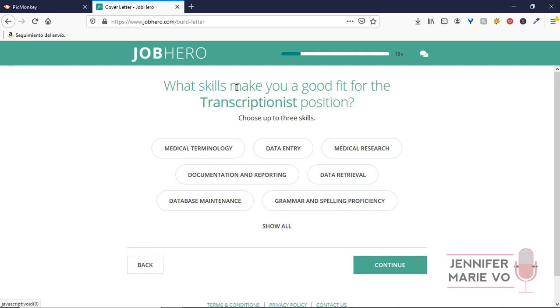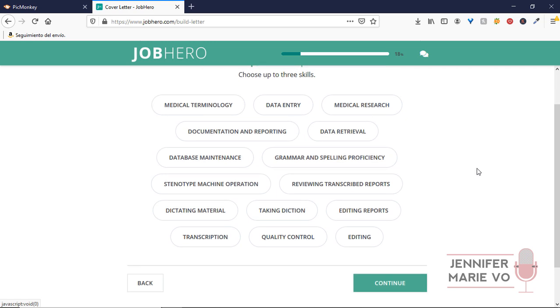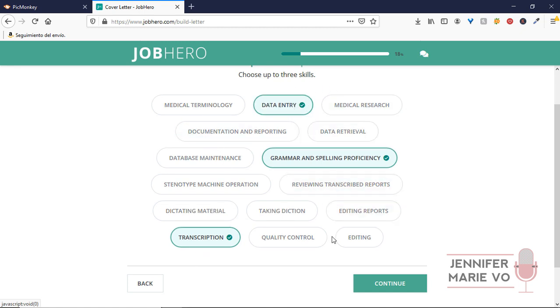So here they say, what skills make you a good fit for the transcriptionist position? So let's click on Show All. I'm going to click transcription, I'm going to click grammar and spelling proficiency, and I'm going to click on data entry. So you can click on whatever ones you think look good and then click continue.